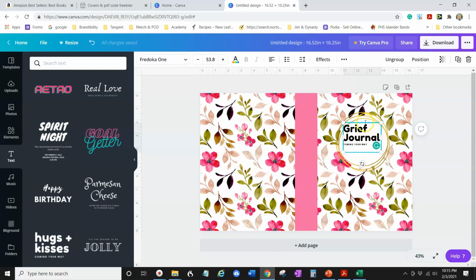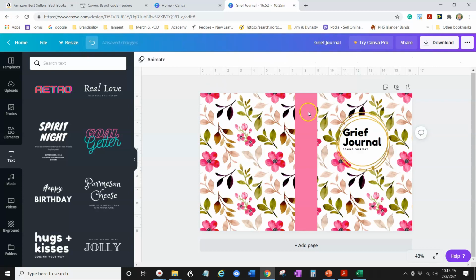I want to move it down. Sometimes it's hard to get it so that you can move it. It just doesn't want to grab by itself. There we go, and it's centered now. So grief journal, and then I'm going to delete that. All right, and undo. I was not trying to delete the whole thing. I was just trying to delete the words. Okay. For single moms or something, right? That might not be the best font, but you could leave that or you can adjust it.